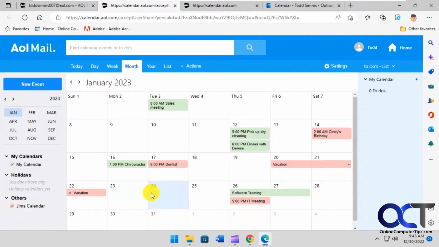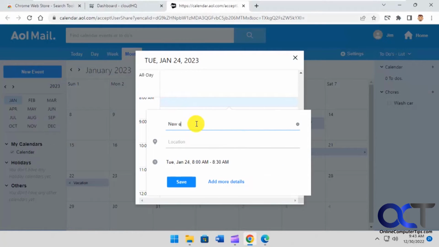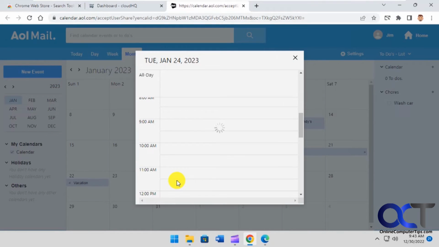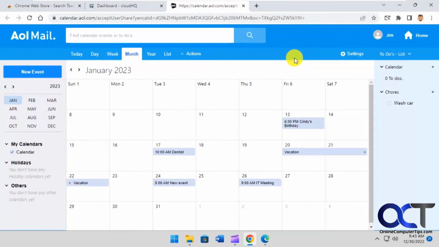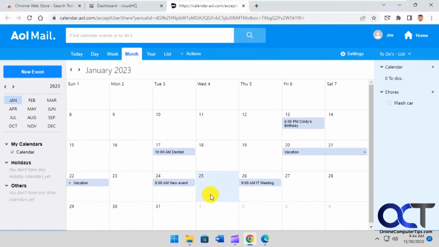Now let's go back to Jim's calendar and make a new event on the 24th. You can see there's nothing there. Let's just call this new event. Okay, now we have the new event on Jim's calendar, which is the shared calendar. Let's go back to Todd. I'm just going to have to refresh the screen here. And there's our new event. So it updated in real time. You just have to refresh the calendar once in a while, and it'll probably show up in time. I just wanted to force it to show up by refreshing it. So there's your options there.